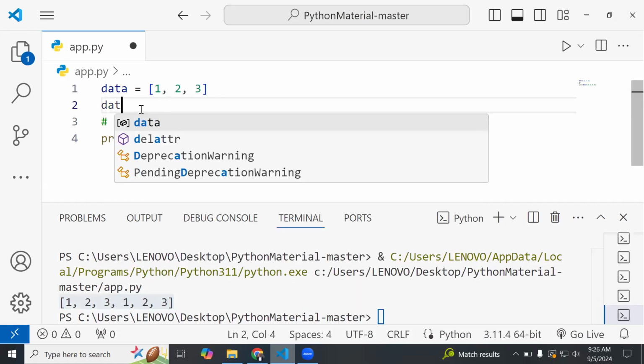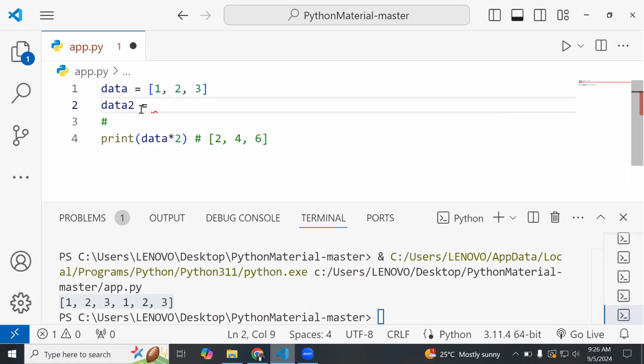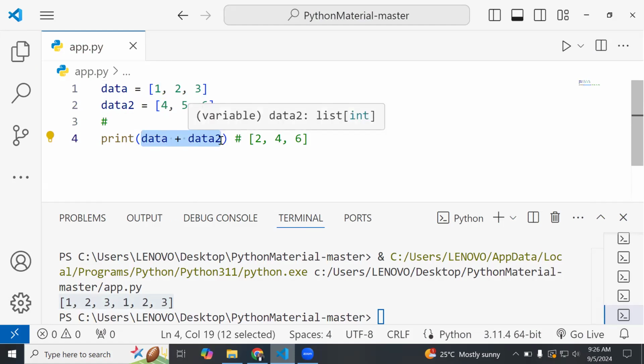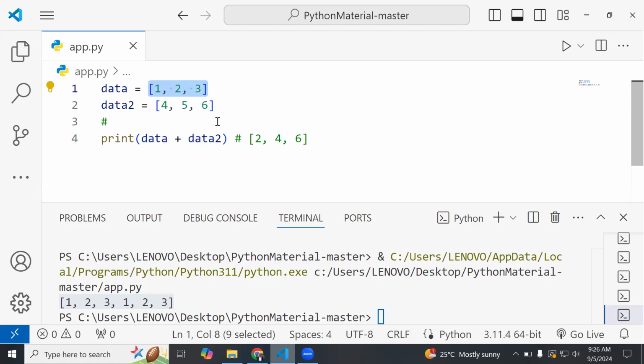Now, if I do something like data2 equal to another list, 4, 5, 6, and I do data plus data2. Clearly, the way this was behaving with the multiplication was almost like a string, and it is also going to behave like a string. So technically, what I'm doing here is more or less like a concatenation of strings, except that these are lists. So it's just going to join or concatenate the members I have in data and the members I have in data2. And definitely, that's exactly what we have. So we are getting 1, 2, 3, 4, 5, 6.